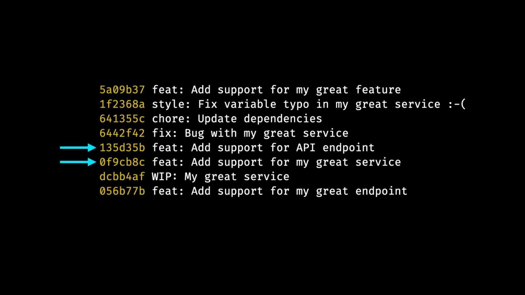Lastly, the ordering of these commits could be better. Since the migrate service relies on the migrate endpoint, we should add support for the endpoint first and then add support for the service.